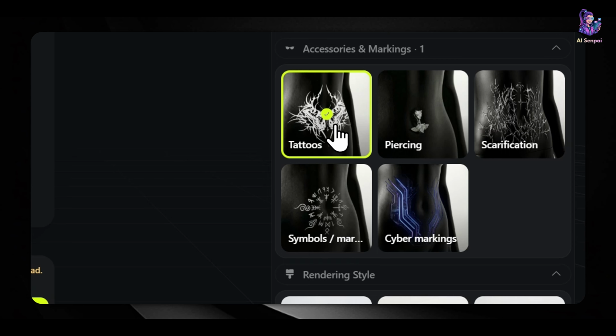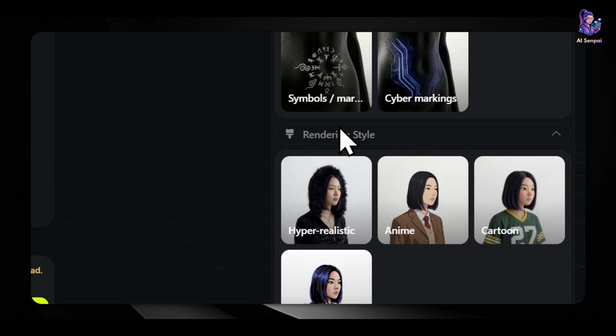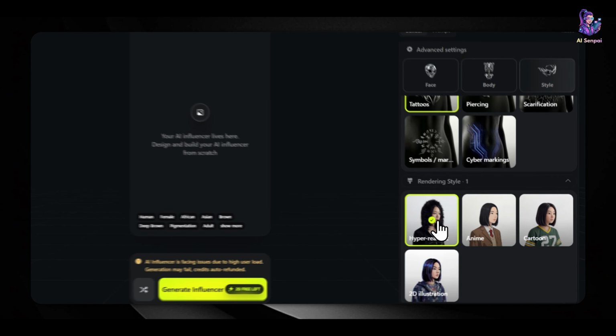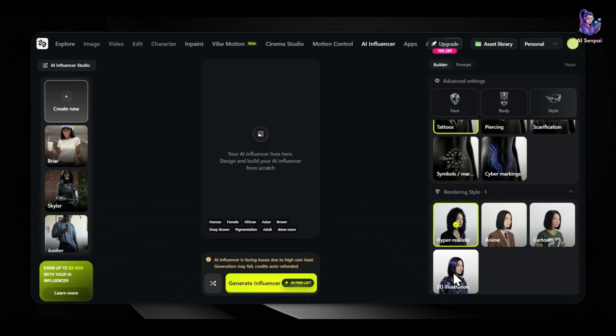Accessories. It includes tattoos, piercings, and more. These details make your influencer feel authentic and relatable. Finally comes rendering style. This affects the overall artistic look of your final output. Hyper-realistic for that uncanny human presence that makes people double take. Stylized for a more illustrated, artistic feel. This single setting transforms the entire visual identity of your character.